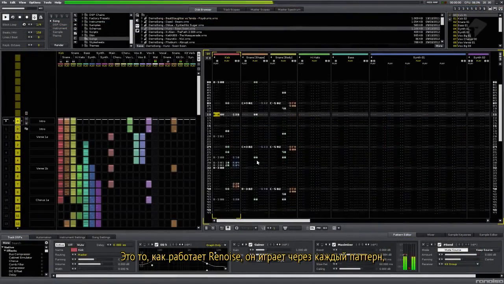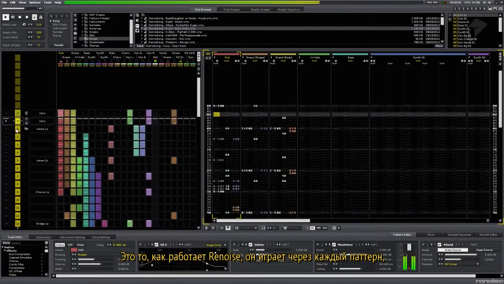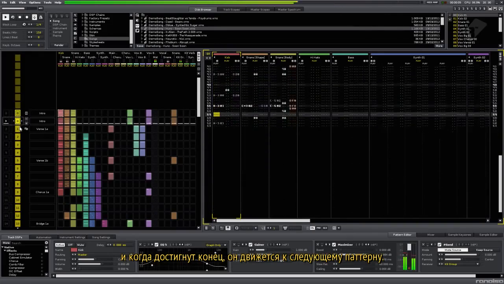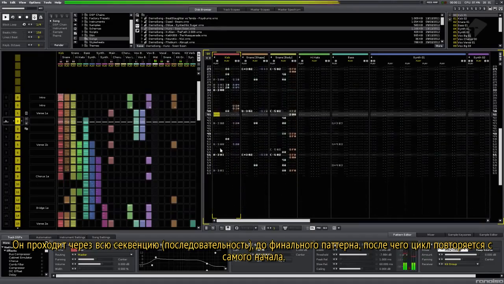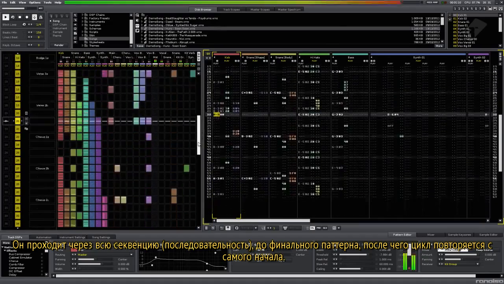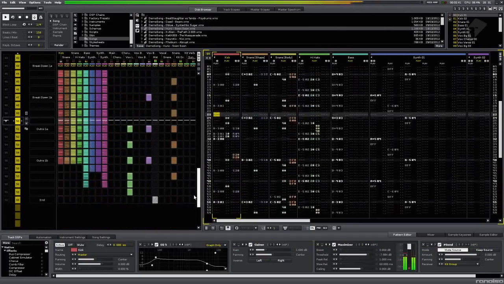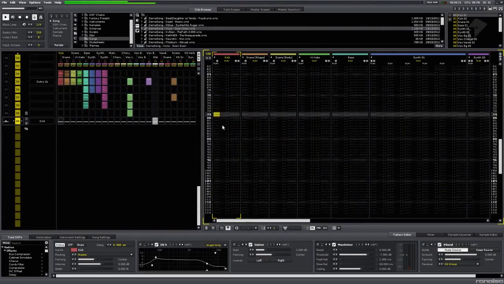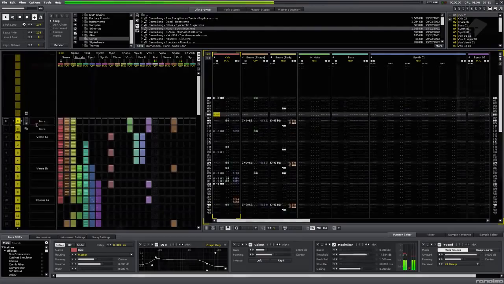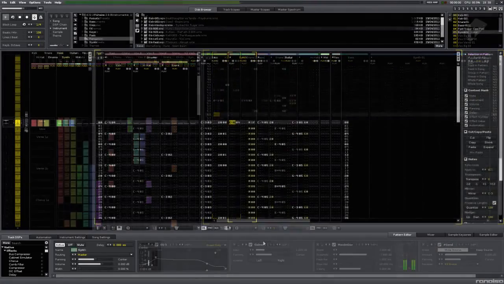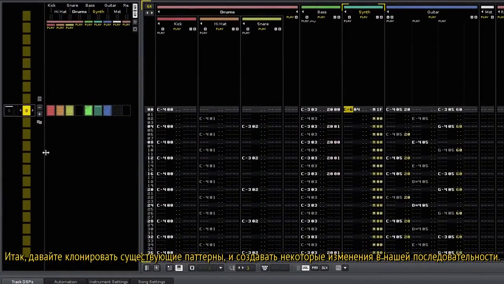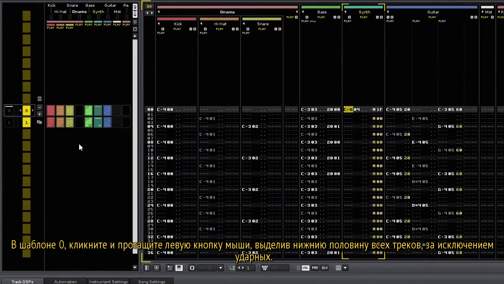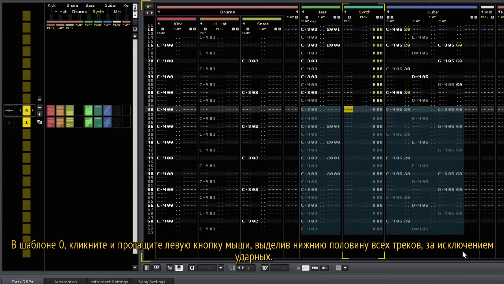The way that Renoise works is that it plays through each pattern, and when the end is reached, it moves down to the next pattern. It carries on through the entire sequence until the final pattern, but it loops back to the start again. So let's clone our existing pattern and create some changes across this sequence. In pattern 0, click and drag to select the bottom half of all tracks except for the drums.